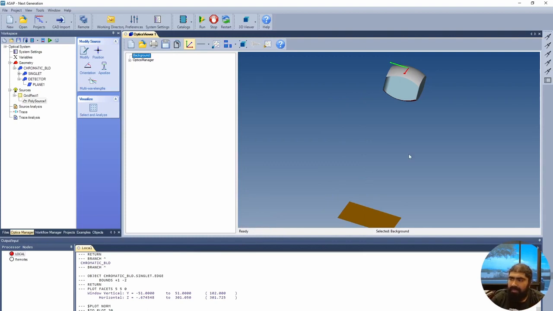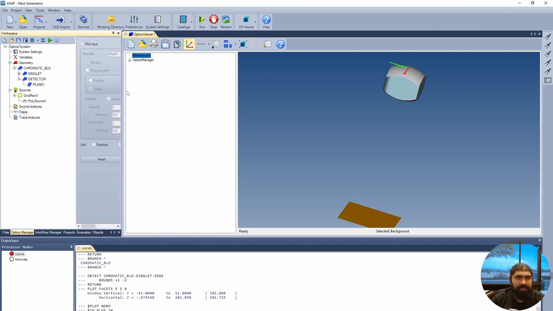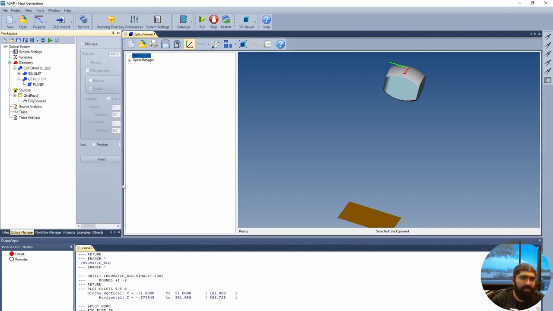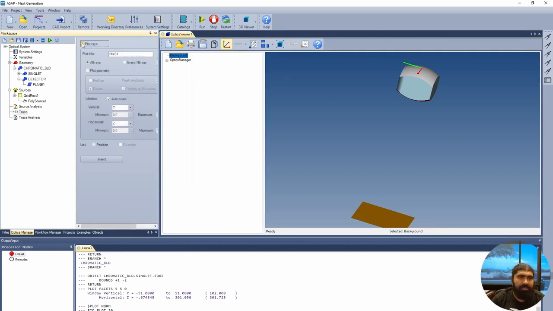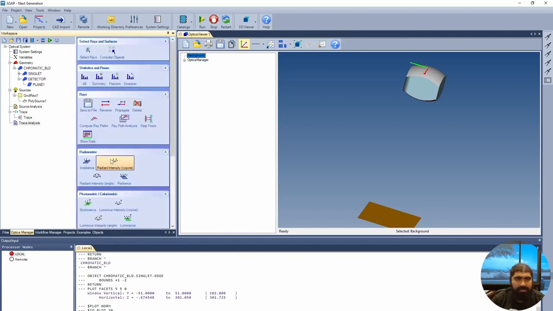And with that, we're actually going to skip the source analysis. You can do it. You know, it's a good way to do a sanity check, but let's go straight to trace, because right now we're mainly doing the build to show its qualities. So let's plot rays. And we wanted to do all rays, and we wanted to plot the geometry. We'll go with facets, display, and Y and Z, and 0, 0. So let's press insert, and trace analysis.